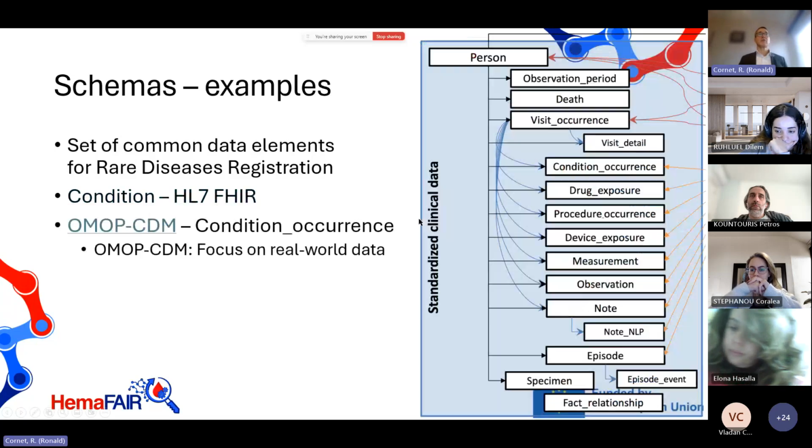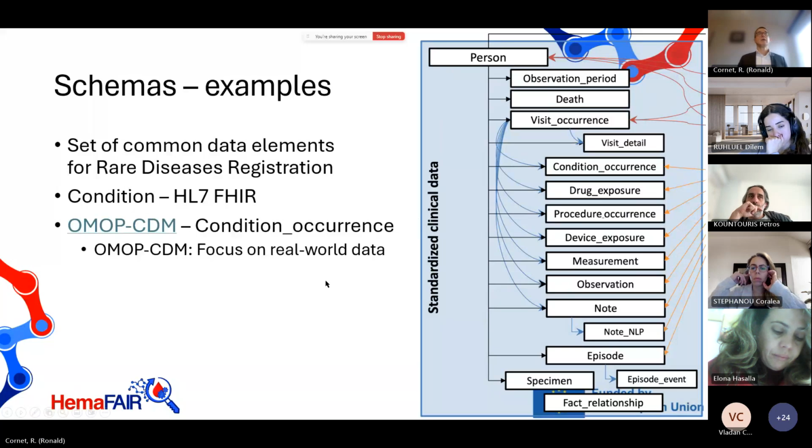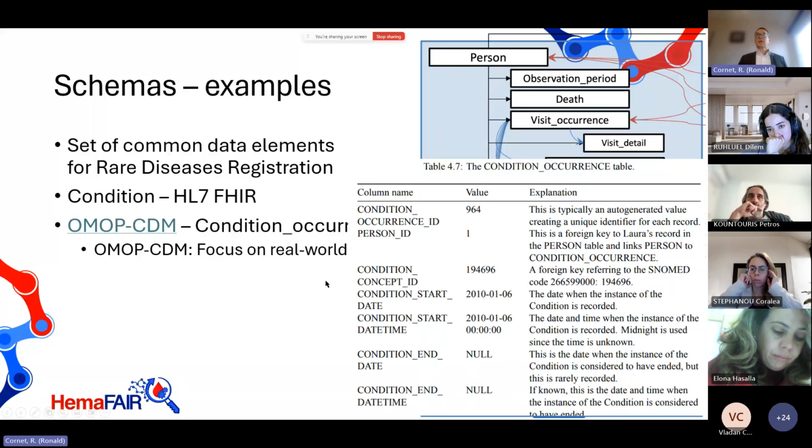This is HL7 FHIR, but there's also OMOP CDM, and for this, we will have a follow-up lecture diving into the details of OMOP CDM, what it is, when to use it, how it relates to HL7 FHIR, etc. There we see that for a condition, we describe the person ID, a concept ID, a start date, maybe a start date time, an end date, and maybe an end date time, if we know exactly the time that something started or ended.